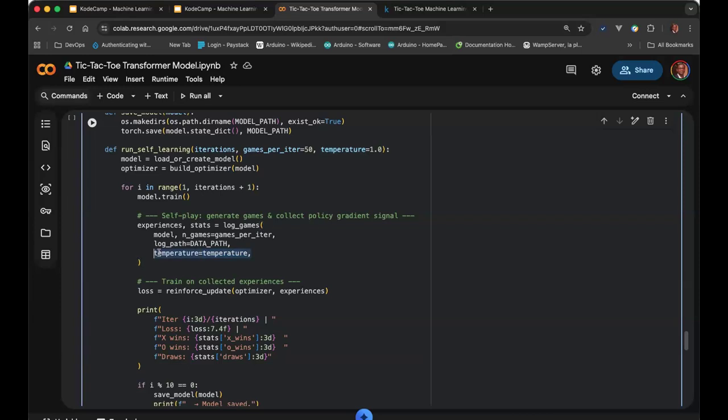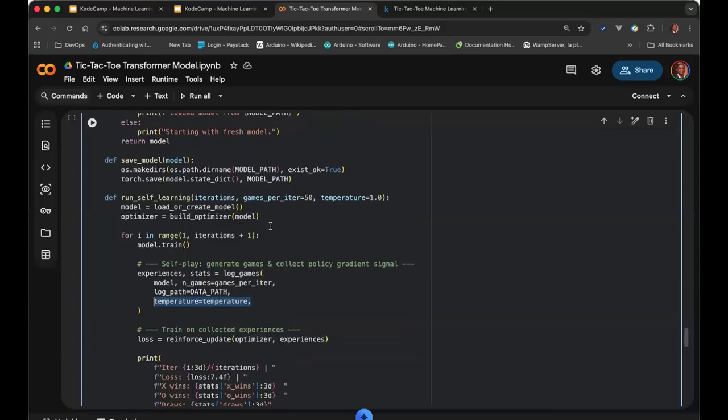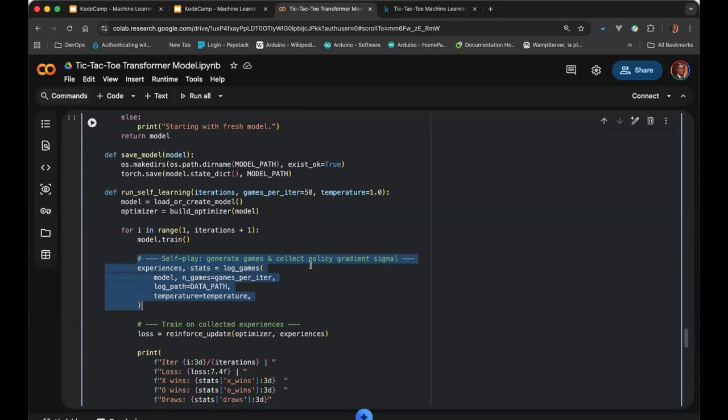And we saw that what temperature does is basically override what the model has already learned, what it wants to do, and allows it to do more random move selection. So basically, this is the self-play, right? Generate some games, in this case 50 games by default. Collect all the data from those games: the moves that were made, the game outcome, and the policy gradient.